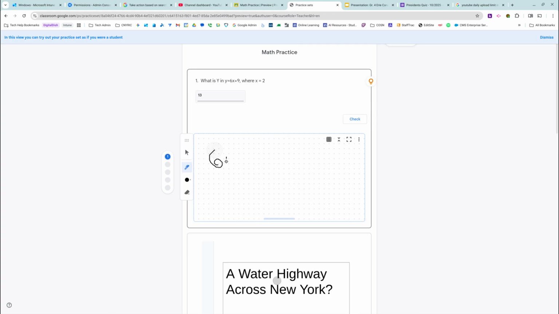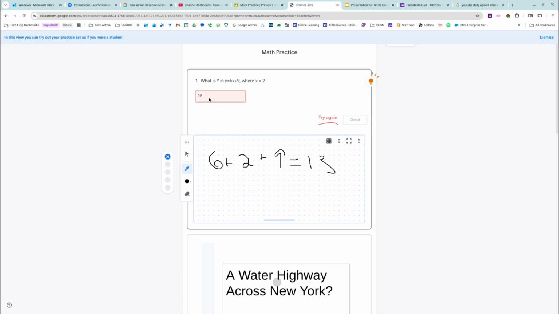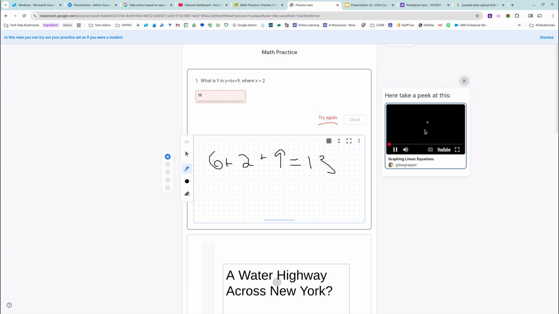So 6 plus 2 plus 9 equals 13. And I'm going to check it. Let's pretend I'm a student. And, oh, I didn't get it right. Let me show this hint. And then it brings up one of the resources.